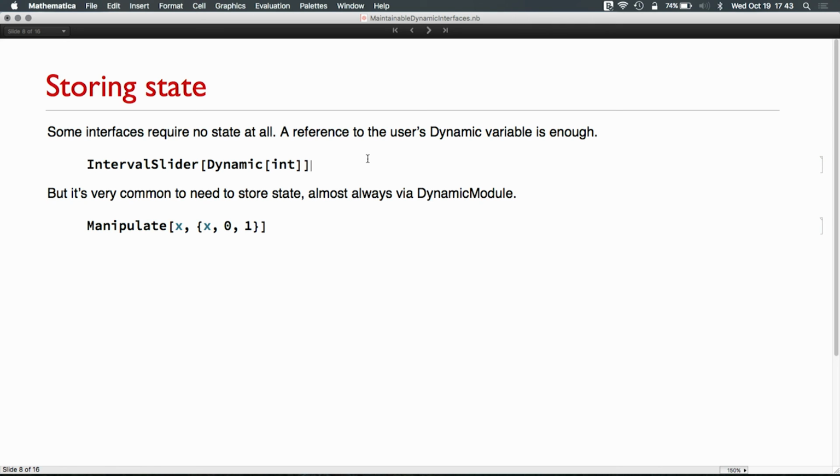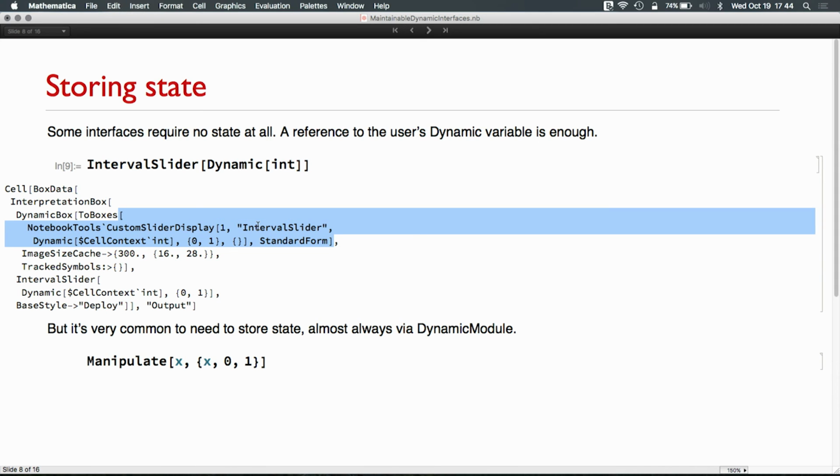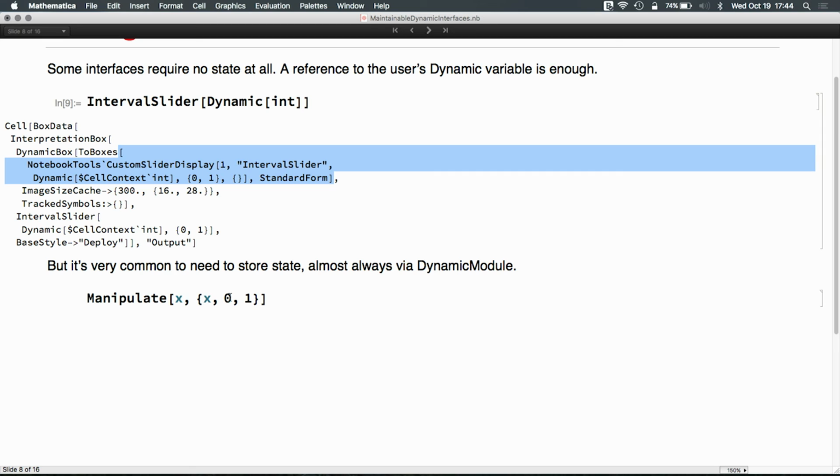So, storing state. We already saw interval slider doesn't have any state to store. Other than the value of the user's dynamic variable, there's no other state here. There's nothing. It's just a utility function that generates an interface. There's no open or closed state. There's no am I animating or not state. It's just sort of the bare bones. There's no need for additional storage here.